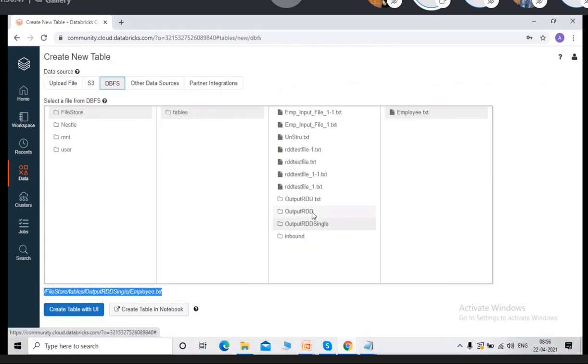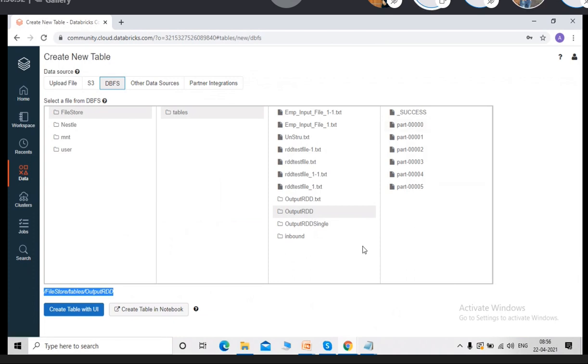For example, in this example, how many files? 6 files, right? There are 6 files available. But how can I convert these 6 files into one file? The move command will not help. What does the move command do? It will move the folder or it will move the file. But your 6 files will not convert into a single file with the move command, right? That is wrong. The move command will not help.